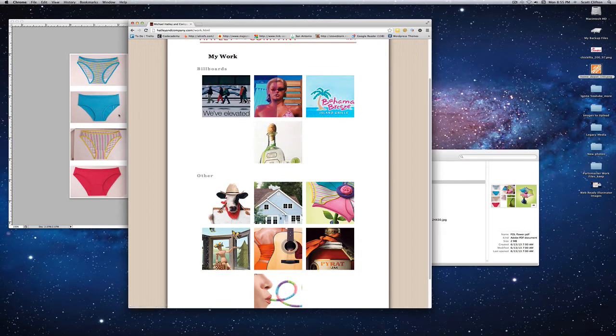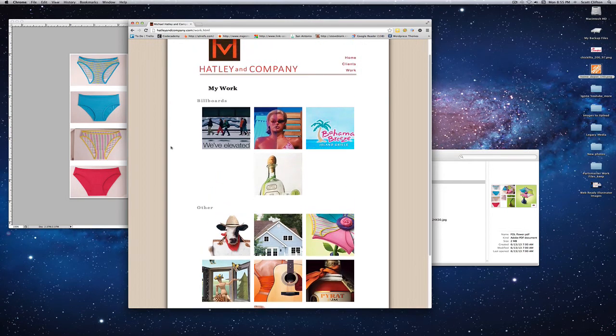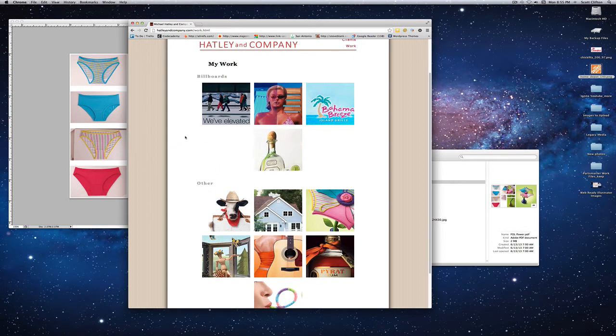You can do it bigger or smaller, but you need to be aware of how you're setting up the website, so that you can make sure your images look proportional to whatever site you're creating.